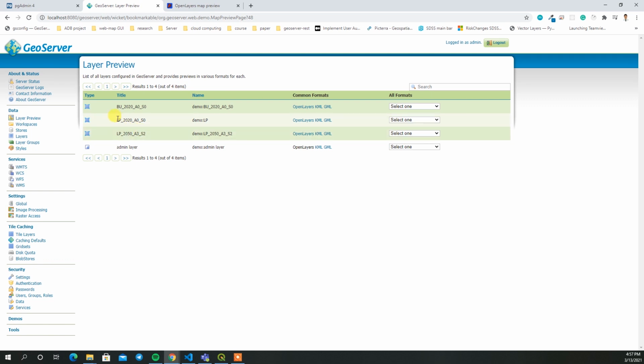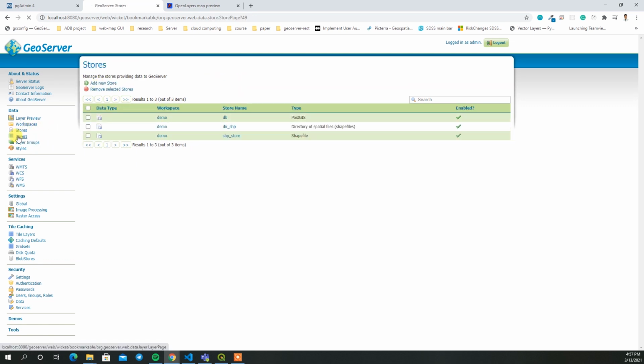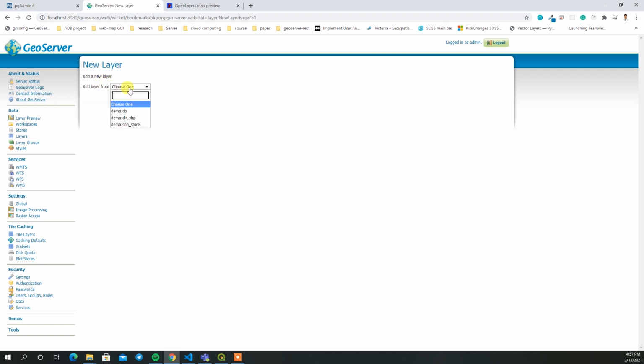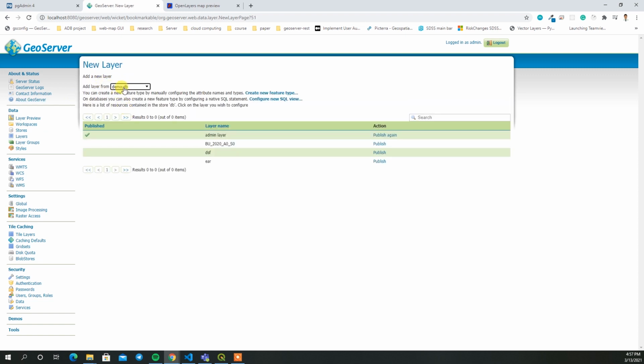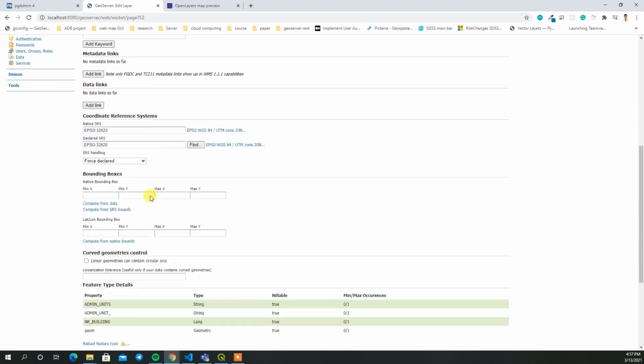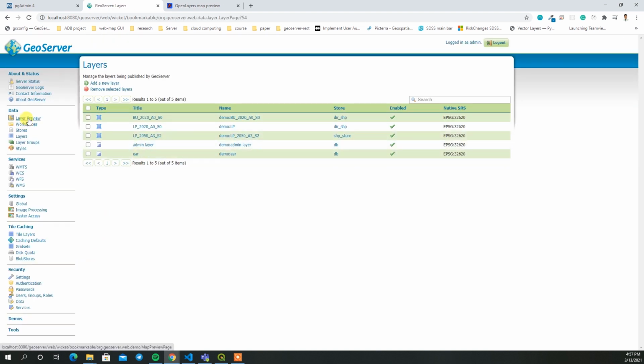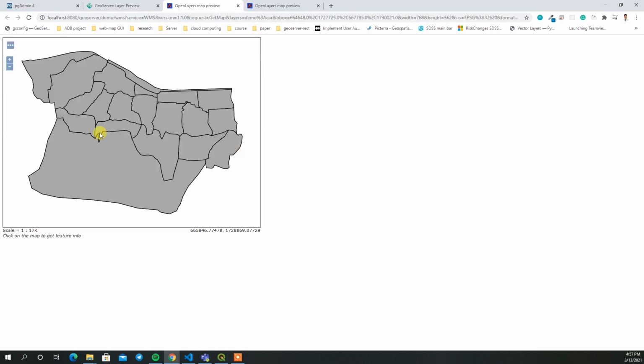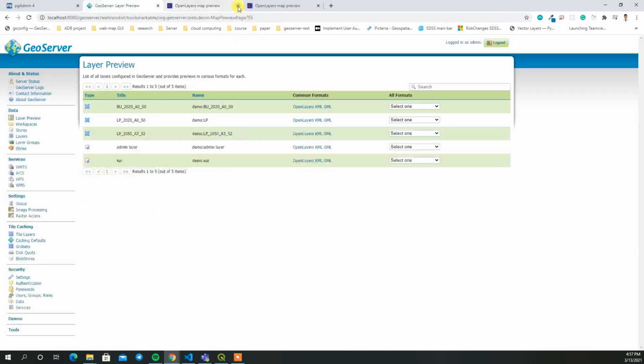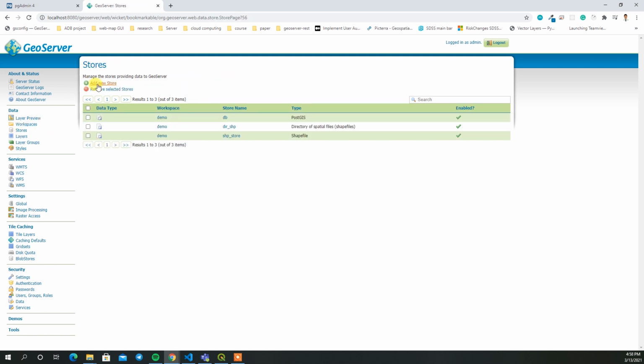Alright, in this way you can publish other layers as well. If you go to add new layer and then change the store to DB, you can publish EAR or DSF as well. So just publish EAR, compute it and save it, and you can visualize it here. So like this. Alright, so let's try another store.